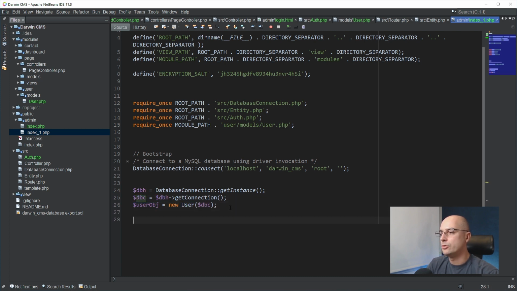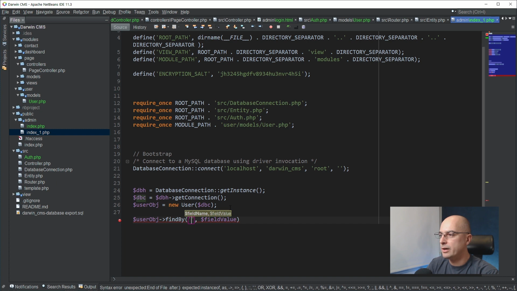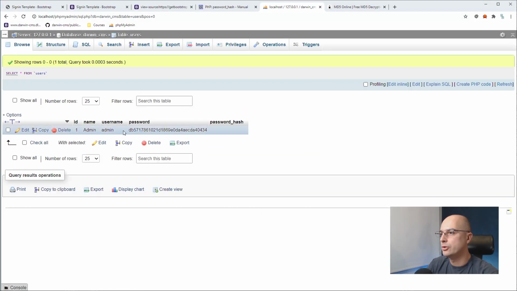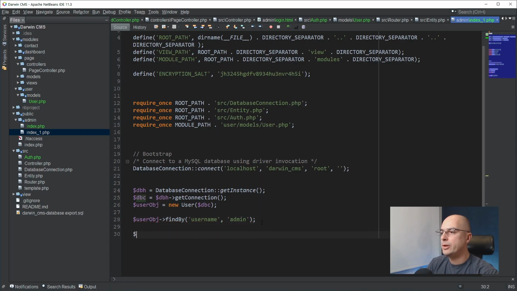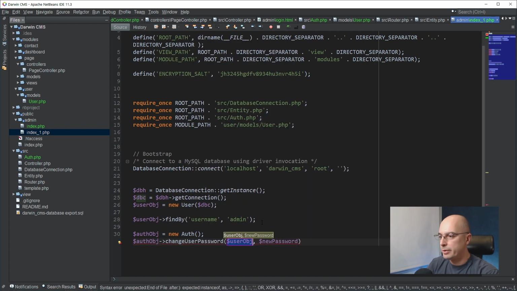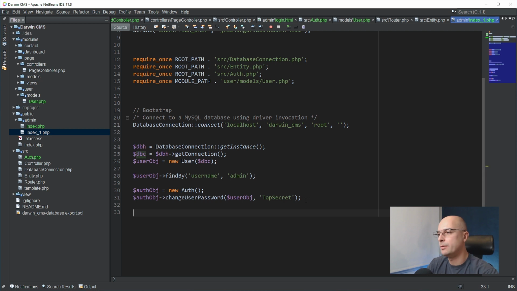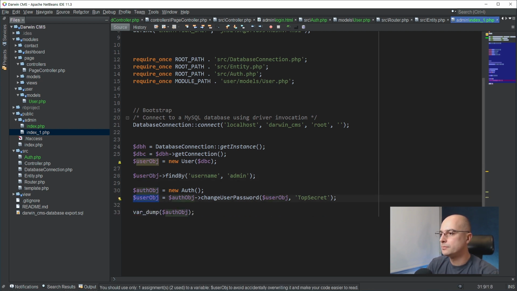And this user also needs to be found from the database so that we can actually manipulate it. So let's find it by username, and the value we can hard code because we already know that there is one user in the database with the username admin, right? And then we are going to pass this username to our authentication object, to the method change user password, with the username and the new password with the value top secret. And let's just dump this user to see what's going on. Actually, it is returning the user, right?